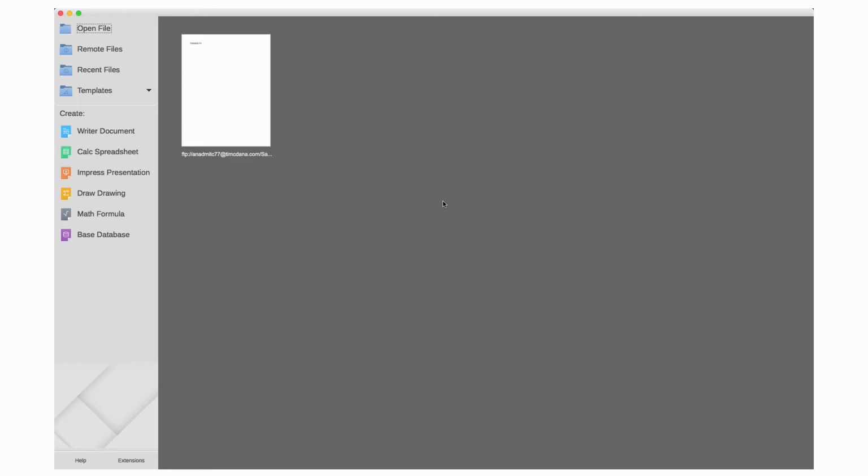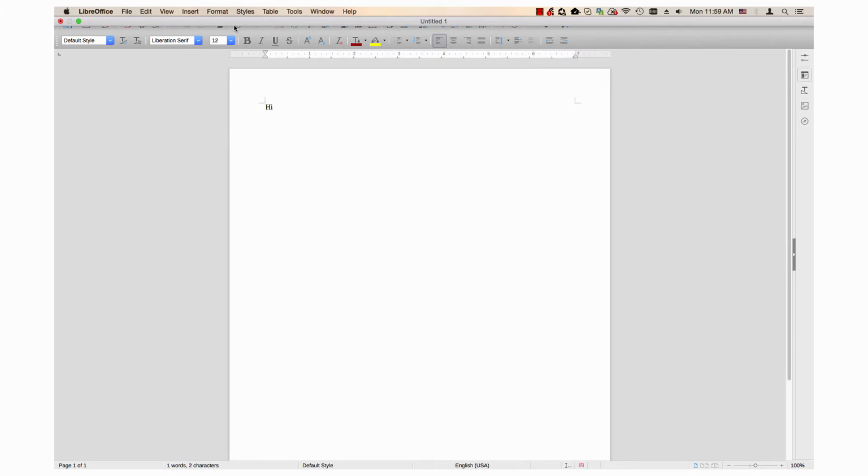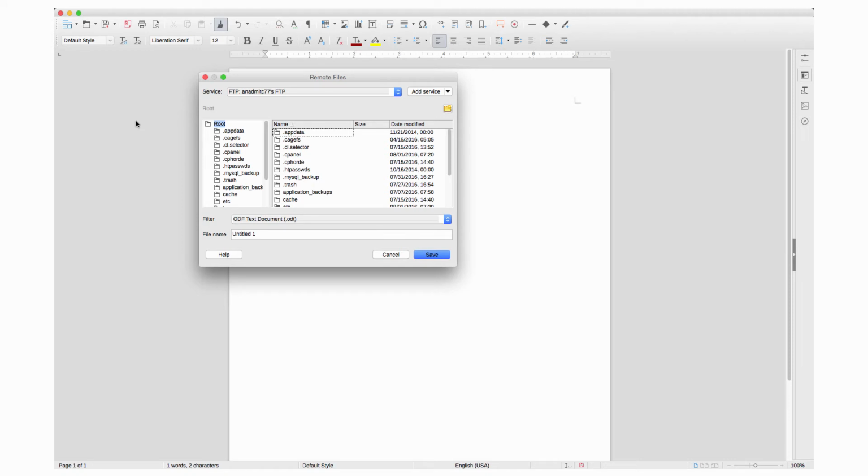First, either create a new document or open a document that is saved to your computer's hard drive. I will simply create a new document. Then click the File menu and choose Save to Remote Server. This opens the Remote Files dialog. Select the FTP service from the service drop-down menu if it is not already selected. Then give the document a name.